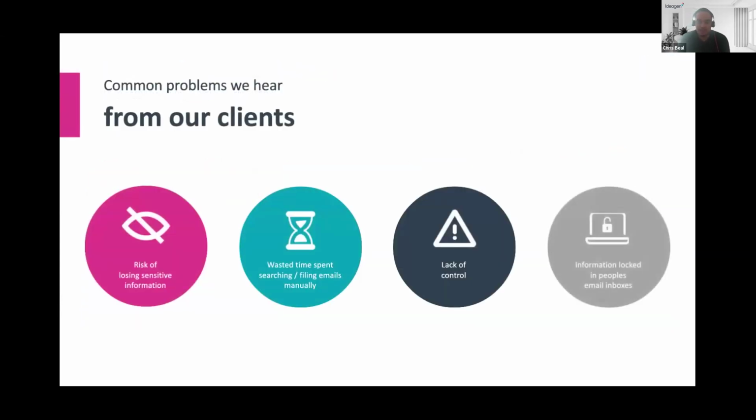Now, all of these customer stories that you've heard, they tie back to these 4 key issues that we hear from businesses that are ultimately the reason they want to purchase an email management solution like IdeaGen's Mail Manager.